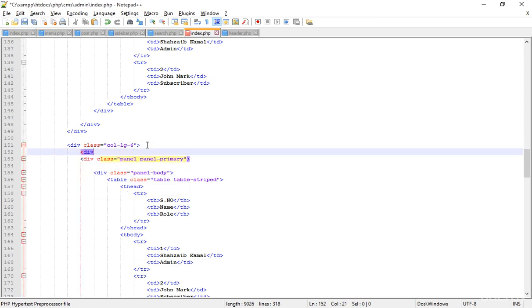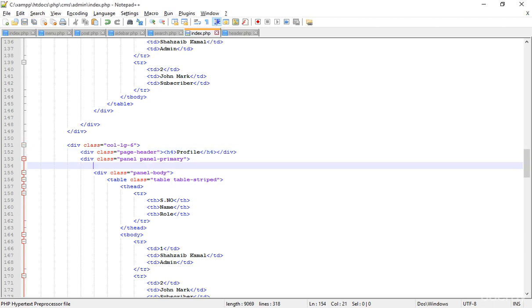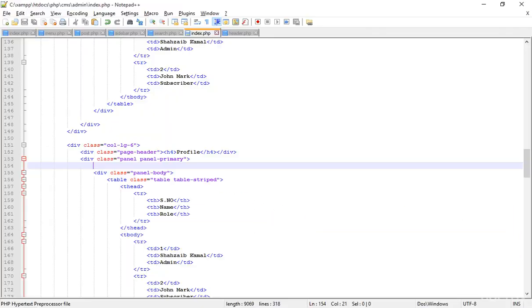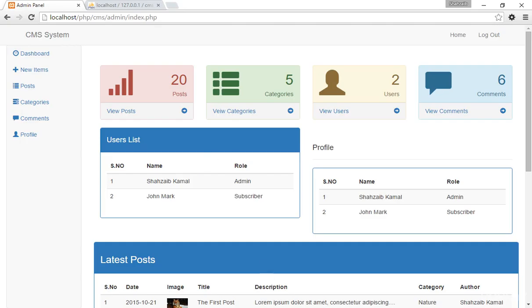I'm editing this with some new and interesting styles. Here I'm adding the class, and then page header. Okay, in the H4 I'm typing profile. I just removed the panel heading, just panel body directly. Now this is the profile area.